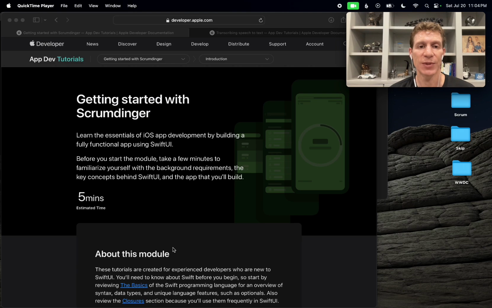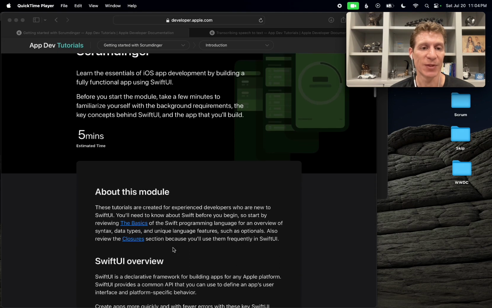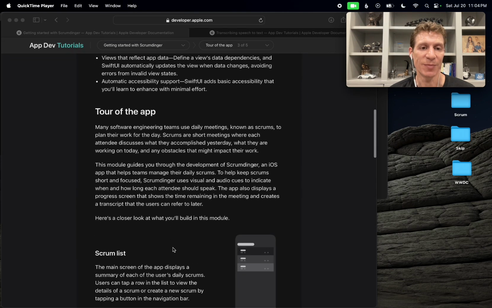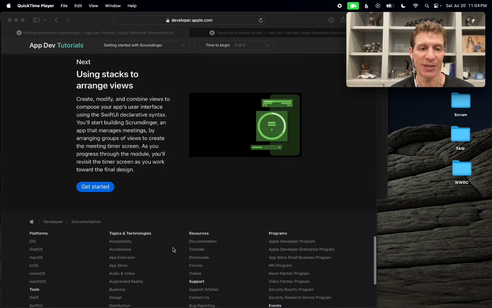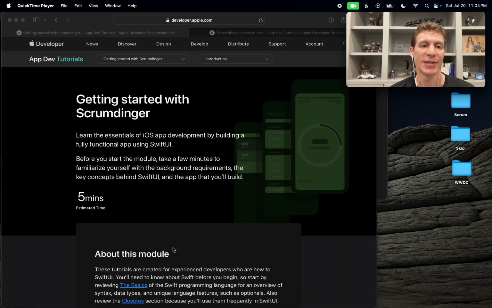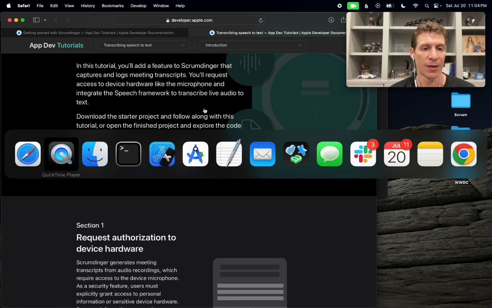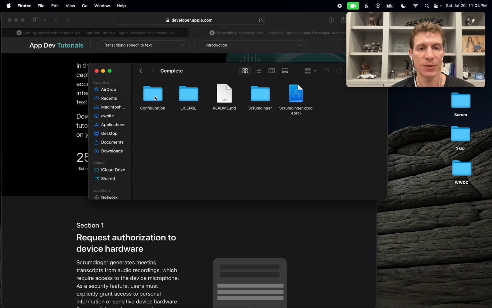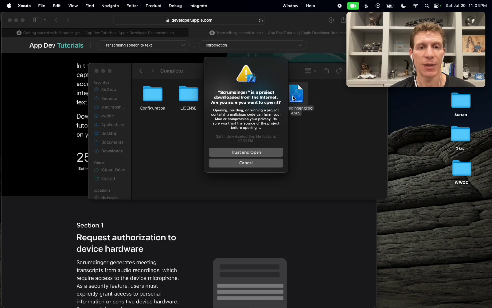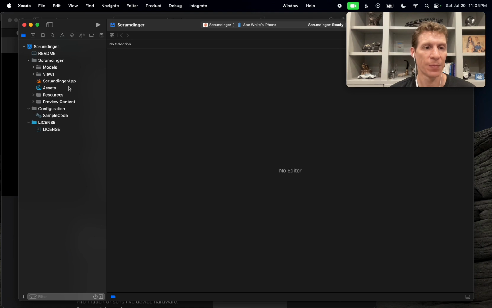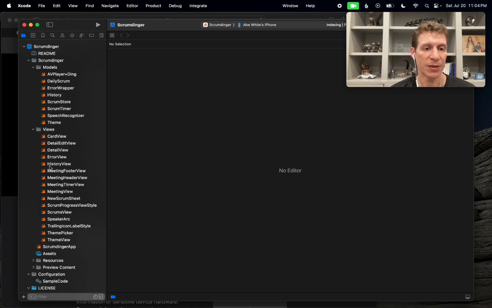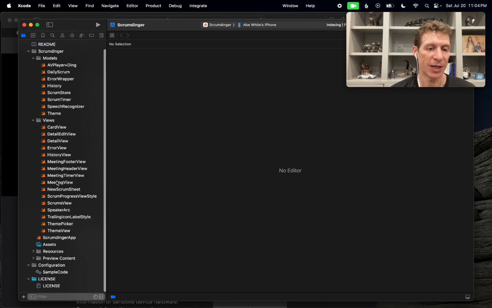Now, if we were to go through the entire SwiftUI Scrumdinger sample, it ends up being hours long. It's divided into little sections, but if you go through the whole thing, it takes quite a bit to get through. So we're just going to jump to the end and download the final version of that. We'll go into the complete version and open it in Xcode. The first time you do, you might have to trust it. And if we expand things out, you can see it's a reasonably sizable app. Nothing too big, but not too small either.